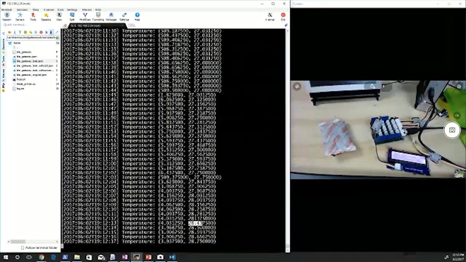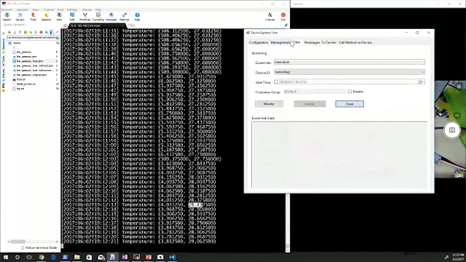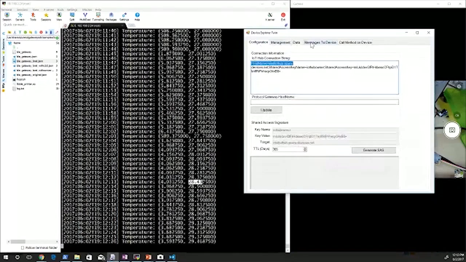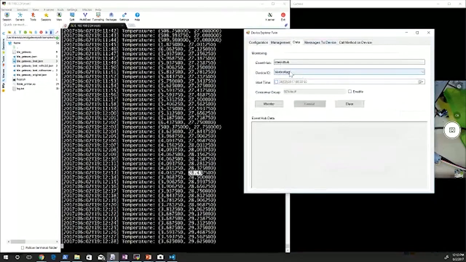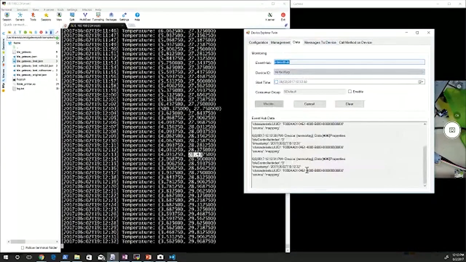And to see that they're actually coming up into the IoT hub, I'm going to use another little tool here. It's connecting up to that same hub that we just saw in the portal. But the cool thing about this is I can say, hey, watch for messages coming off that sensor tag. And if I hit monitor here, I can start to see that, yep, sure enough, I've got new messages coming in here.